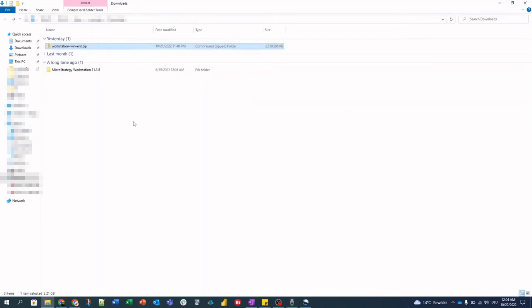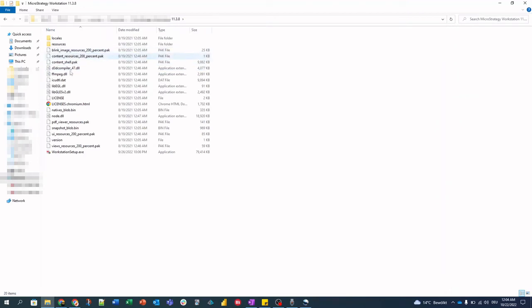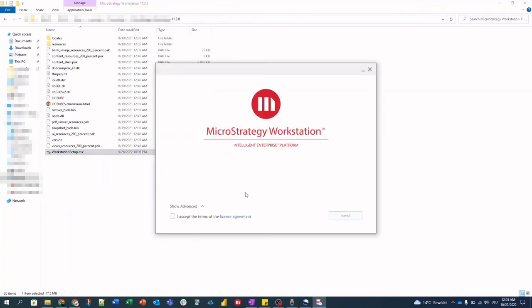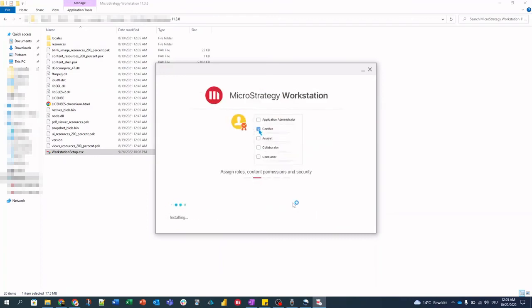Once we finish unzipping the file, we open the new folder and look for the Workstation Setup.x application. We double-click on this application and a new window opens with the Workstation installer. We accept terms and conditions and click Install. This is all we have to do. However, you must have a little patience because the installation process takes several minutes.